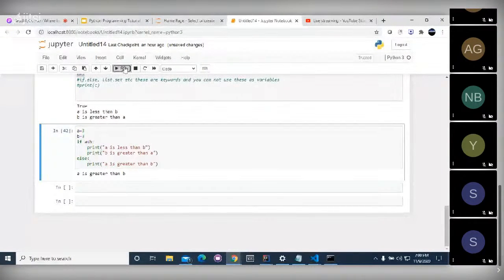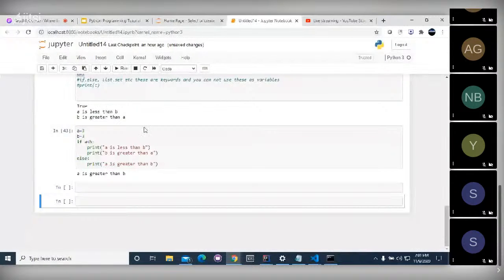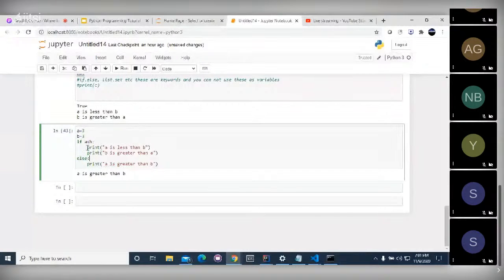Suppose that we are printing a, what is it printing? Okay. Actually, a is less than b will not be correct. Means 3 is less than 3. It is not correct. 3 is basically equal to 3. So the first statement is not correct. So the else part will be evaluated. So it will print what? A is greater than b.